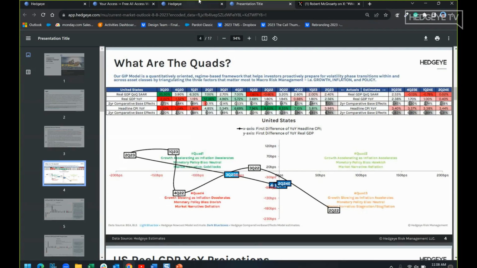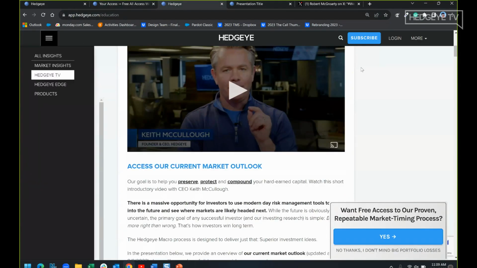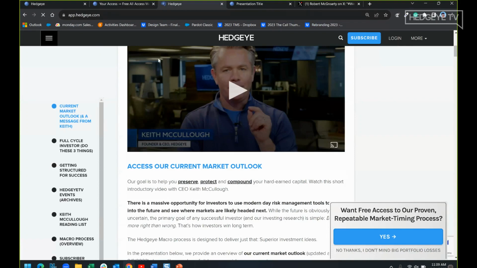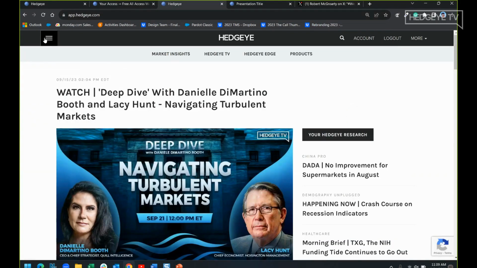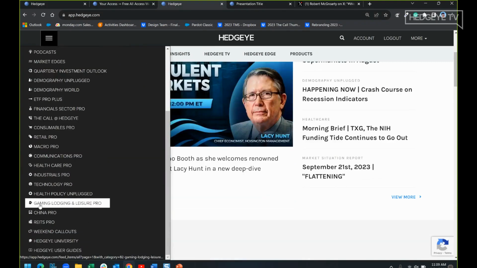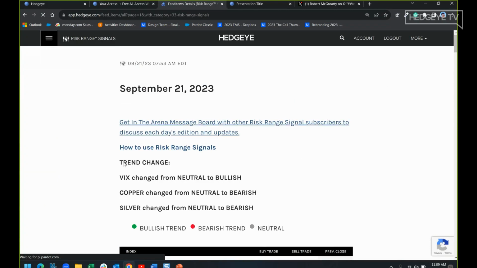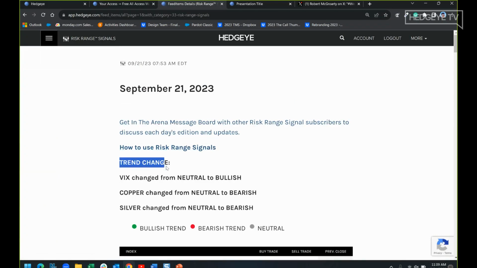You also have VASP, and people ask all the time, well, what is VASP? Well, that's going to be our risk ranges. So for subscribers, hit your menu drop down the top left. If you have access to risk ranges, it's going to be available to you right here. So risk range signals. So you can see today we have actually a couple updates here. We're going to highlight the trend change day over day. Robert, do you want to speak a little bit about this part of the process?